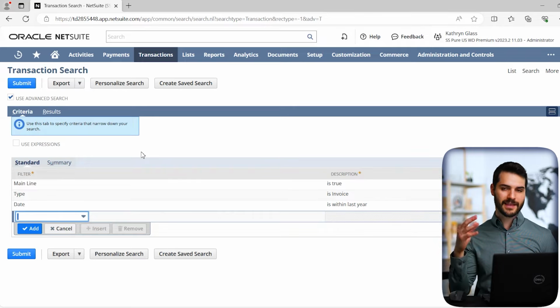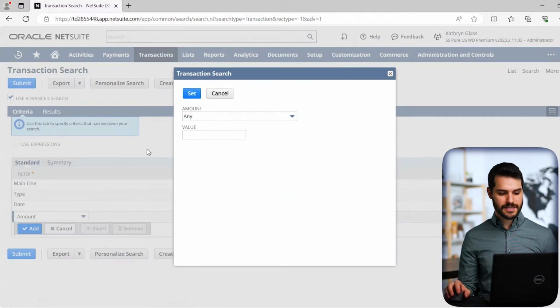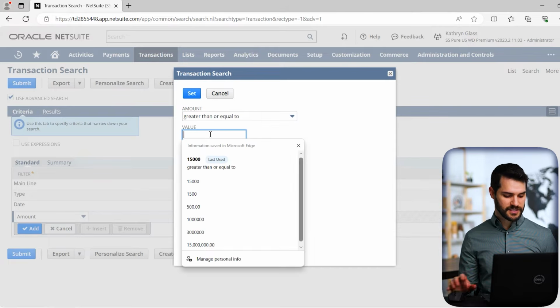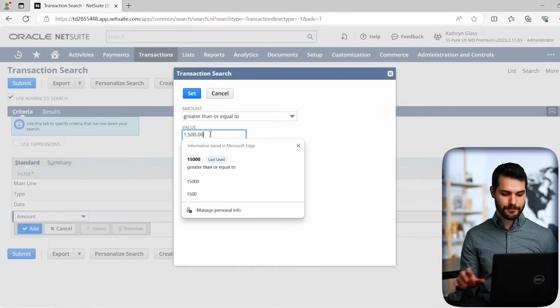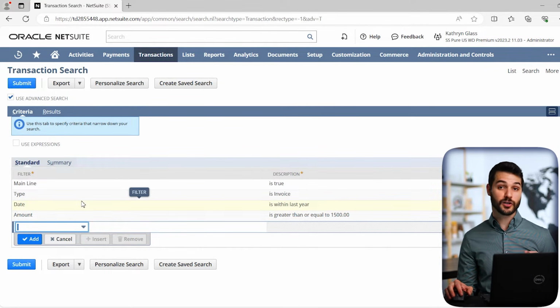So now I have mainline, so I know I'm just dealing with the invoices, not all the line items. I know I'm dealing with invoices because the type is set and the date is in the last year. The last thing we need to specify is the amount. We said that the amount is going to be greater than or equal to $1,500. So let's specify that and we'll hit set. And we're good to go. This is exactly what we wanted on the criteria.